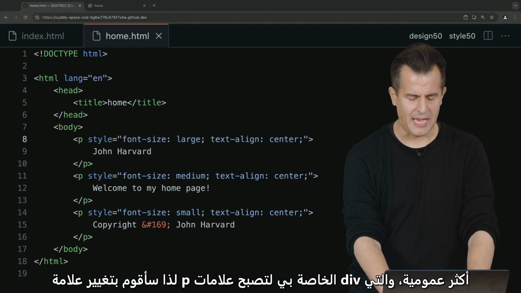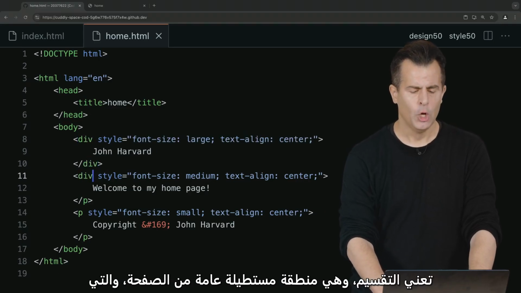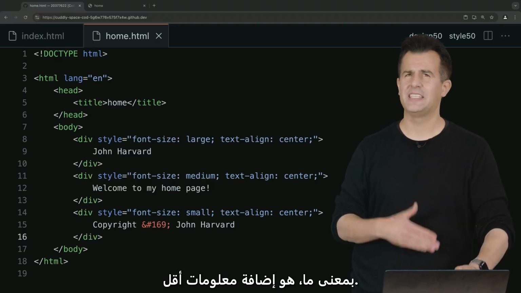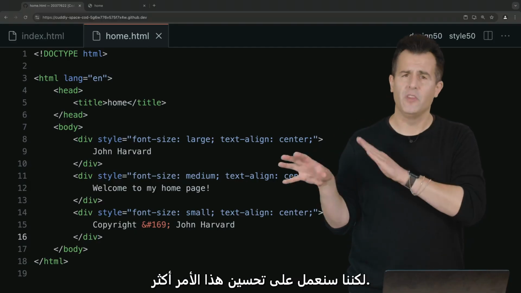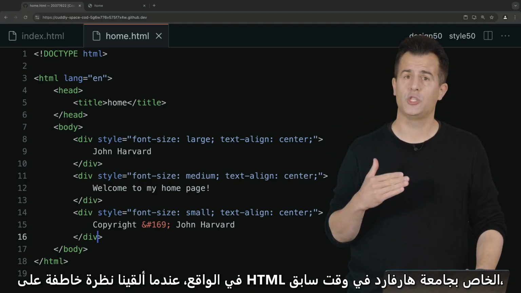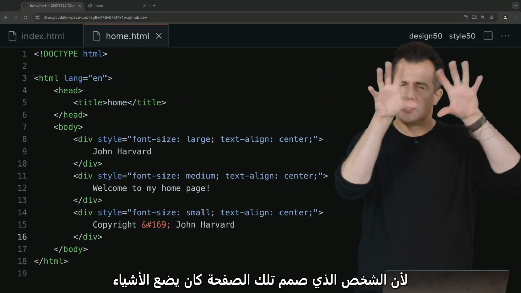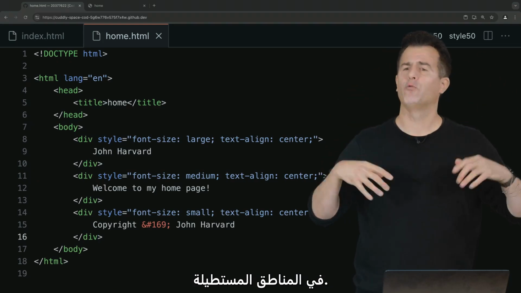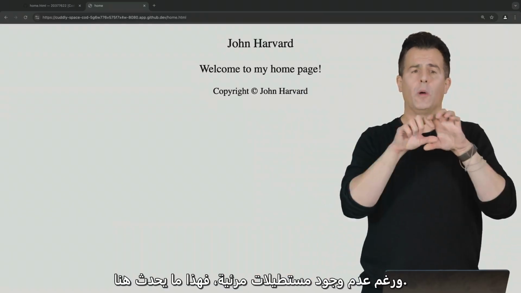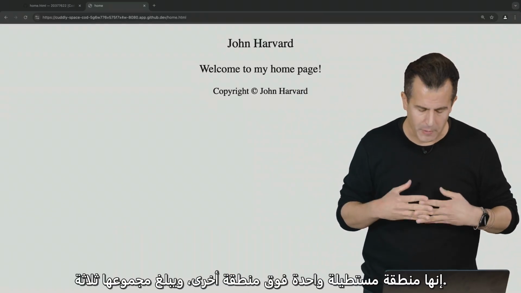So I'm going to change my p tag to be a little more generically div tags, which stands for division, which is kind of a generic rectangular region of the page, which in some sense is adding less information, but we're going to improve upon this further. This is a very common way to structure pages. In fact, when we glimpsed Harvard's HTML earlier, there were lots of divs in the page because someone who designed that page was kind of laying things out in rectangular regions. And even though there's no visible rectangles, that's kind of what's going on here. It's one rectangular region on top of another. 3 of them in total.